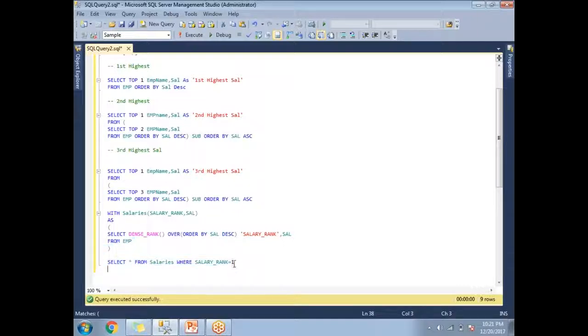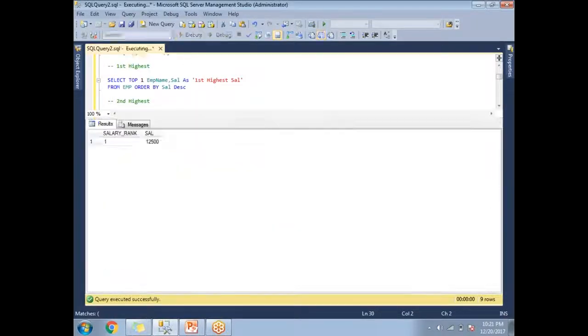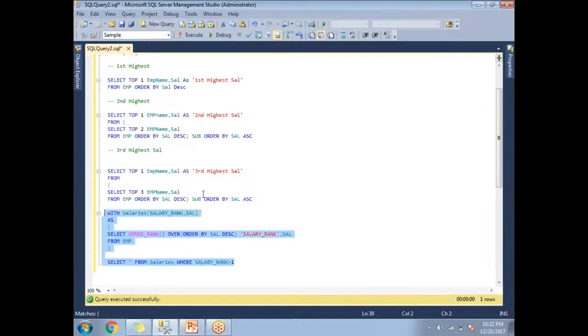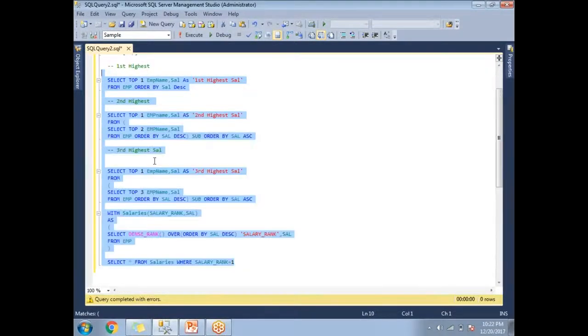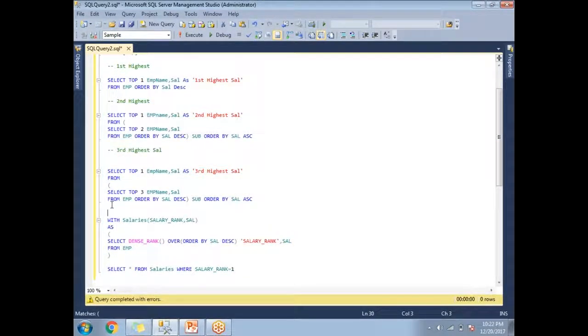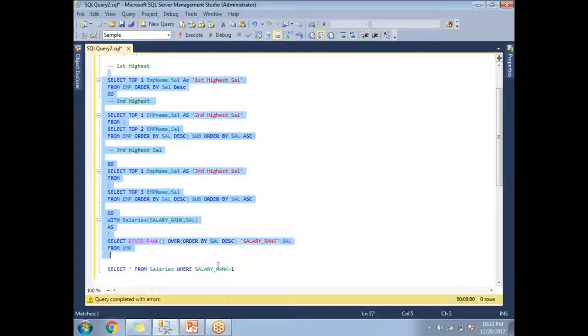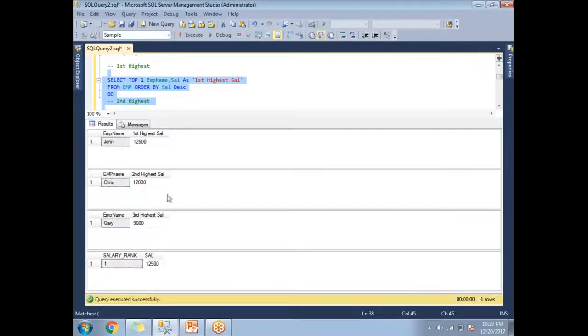If you keep one, that means the first highest salary, this is the one value you should get. Let me run this. Yeah, 12,500. Now let me run all the queries in one shot. Here I need to add a GO. Now let me run this. Yeah, the first highest salary is 12,500 here.